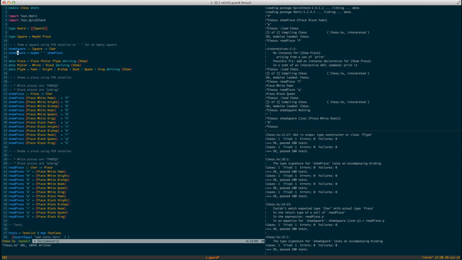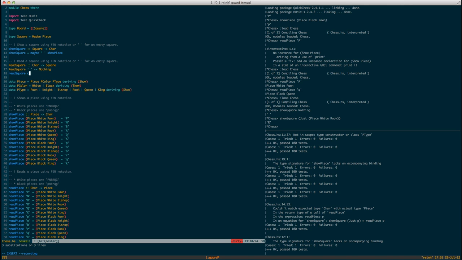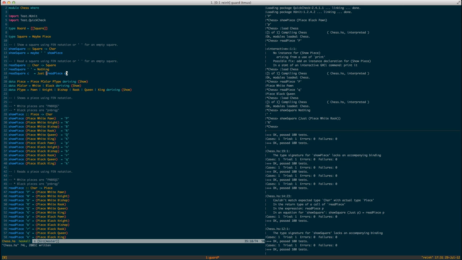All right, looks good. So now that we have show square, we can write read square. And read square is, of course, the inverse, so it takes a character and returns a square. And for this one, we are going to use pattern matching. So the character space gives us nothing, and some other character gives us just the piece that we get from calling read piece on the character. All right, that compiles. So what's next?